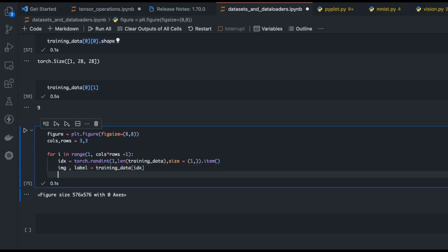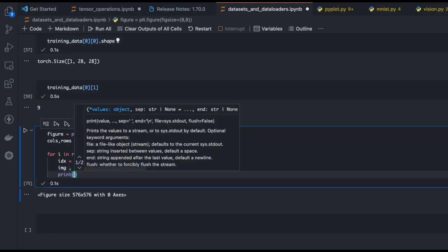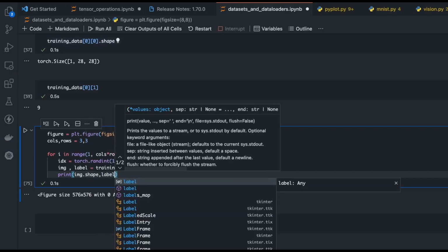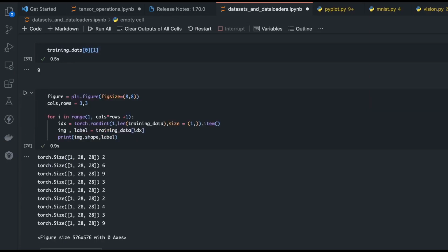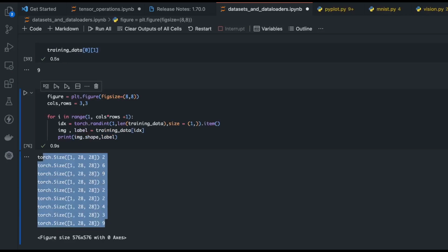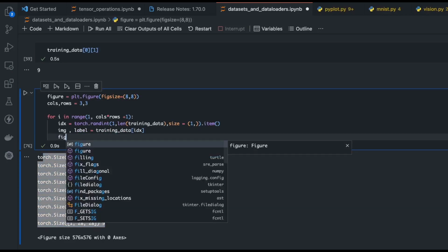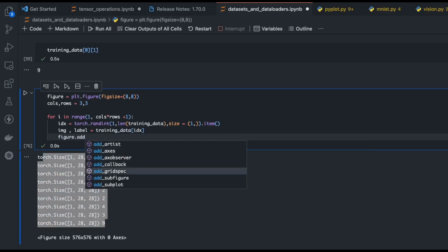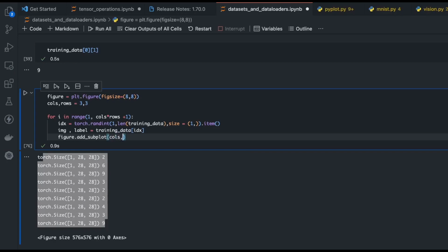And then we pass an index to training data, which we did in one of our previous steps. That actually allows us to fetch one of the items from the training data dataset, the Fashion MNIST dataset. And as you can see, for the 9 iterations, we have different pairs of image and labels. The images are actually 3-dimensional tensors, which are single channel.